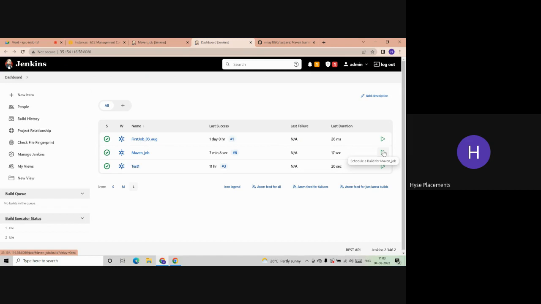Once the Maven build is over, what should happen, guys? It will pick this job. First job 03 should be executed successfully. Yes or no? It has to be triggered automatically. We no need to trigger that job, because we have configured the Maven job like that. Once the Maven job is completed, the next job to be started is first job 03 August. That has to be completed successfully once the first job is over.